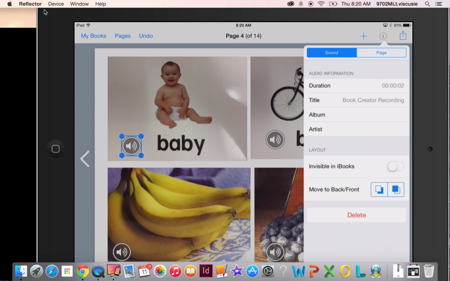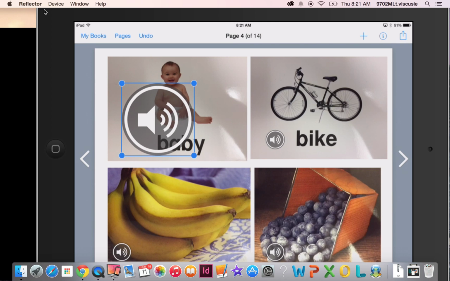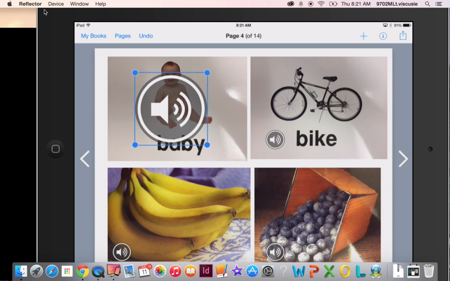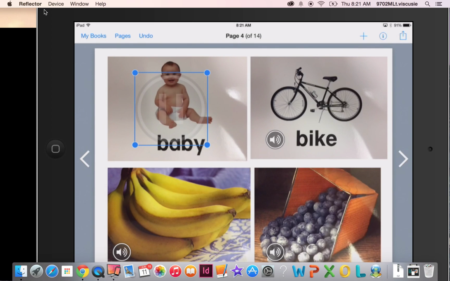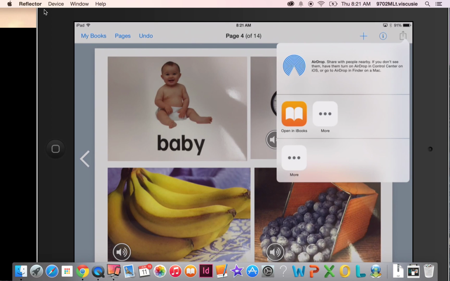Oh, wow. Right? So what I'm going to do is make it big and put it over this baby. And then I'm going to make it invisible in the book. So she just touches it. Baby. I love that. Right now you can see it here, but when you import it to iBooks, that's when it becomes completely invisible. Or if you're doing it as a video, it just plays in sequence.